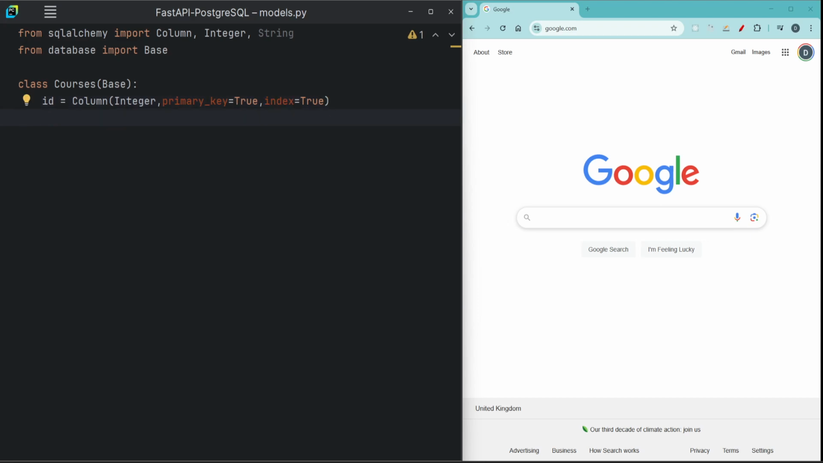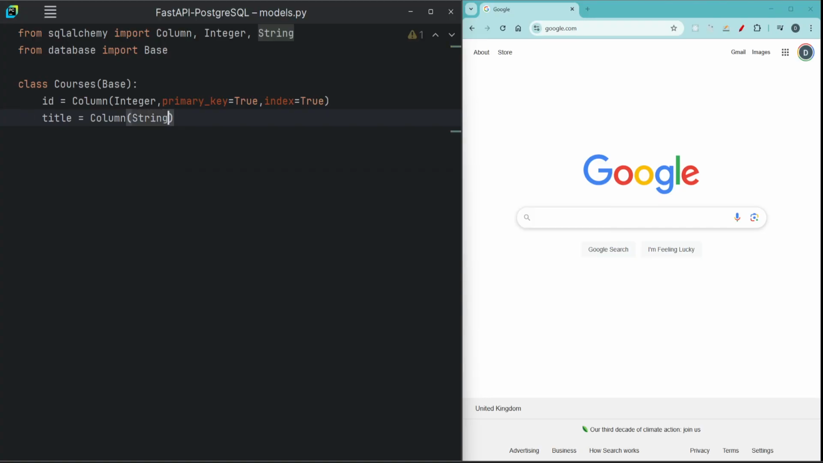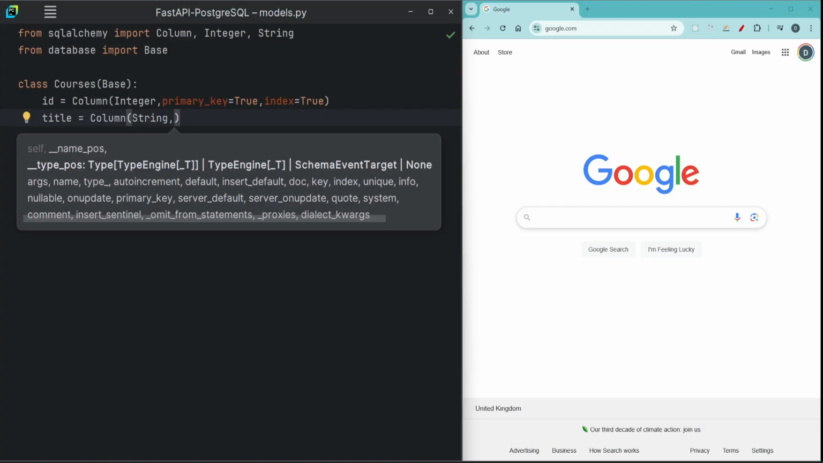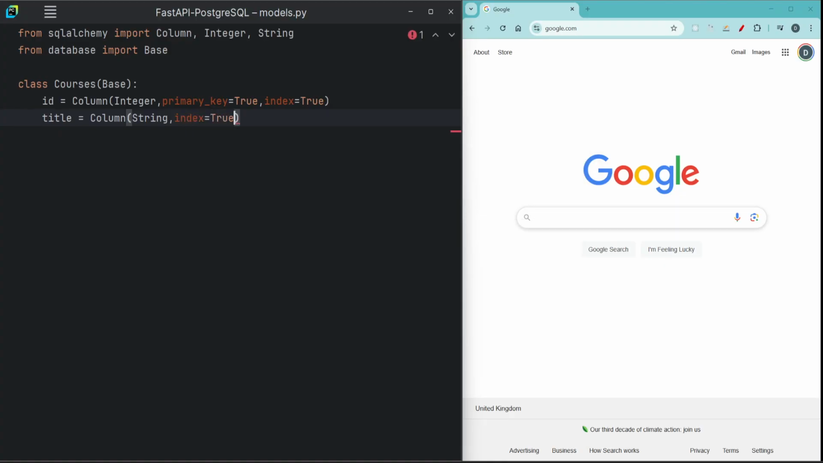And I will need another column called title. For title, it is another Column. What do you think the data type is going to be? Obviously String, because this is a text-based one. And shall we index on this one? Yes, because we might be searching on title. The index will make the search faster.